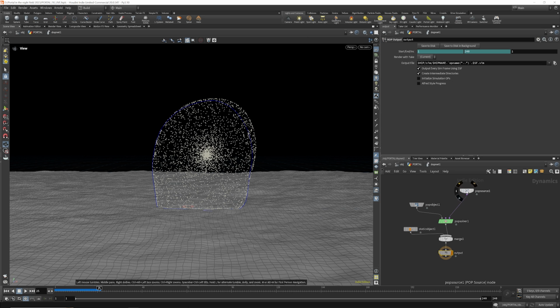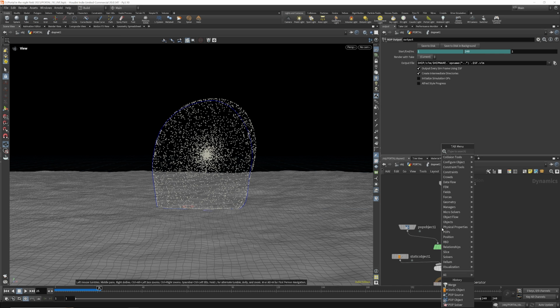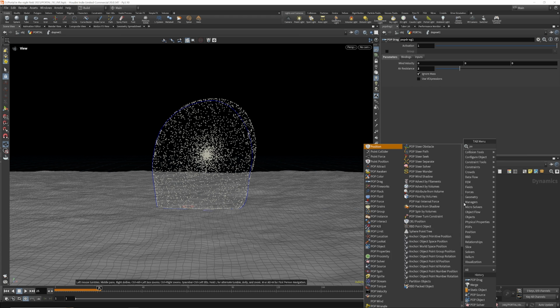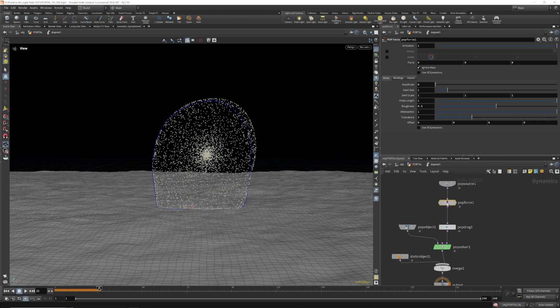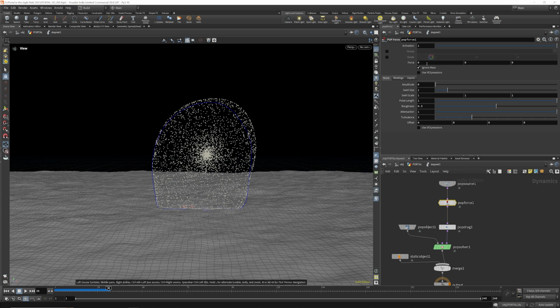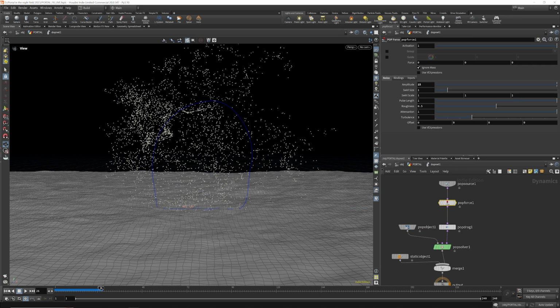Cool. So let's add some things to make this a bit more interesting. Let's add a pop drag. This is just going to give our particles some air resistance. Let's increase this to 2. And then let's add a pop force and create some turbulence. So let's increase our amplitude to 15. See what we get. Cool.